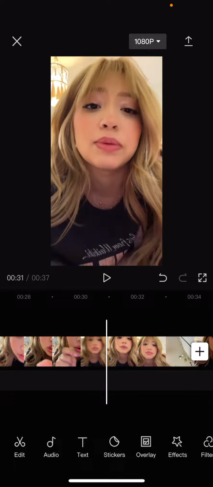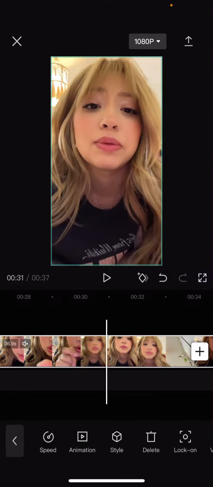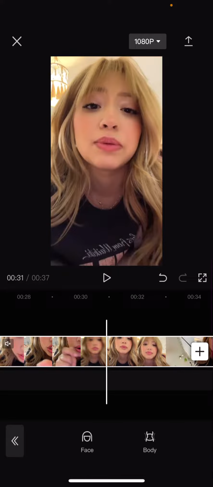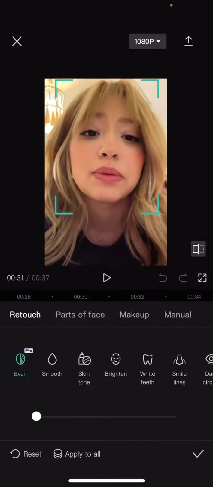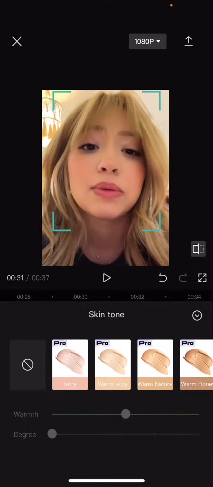In this video I'll be showing you guys how you can enhance your facial features on CapCut. You can also add in makeup as well. So select your video and then you are going to find the enhance button, select it and select face. You can also do this for body as well. You can smooth out their face, even out their skin tone.